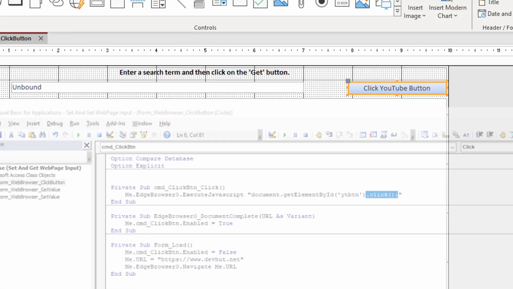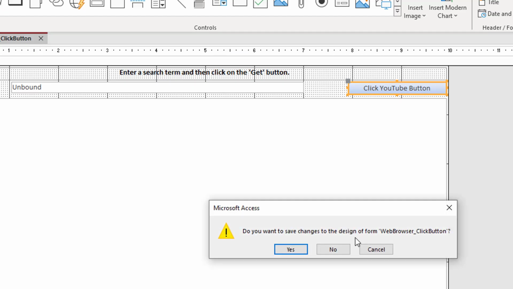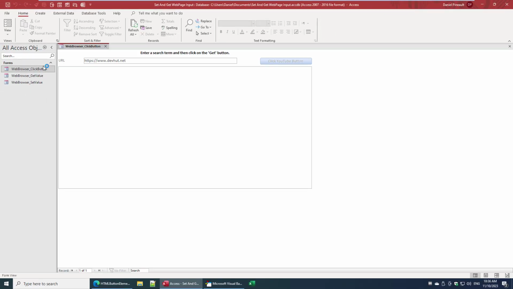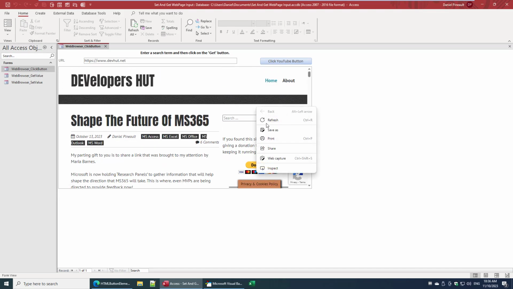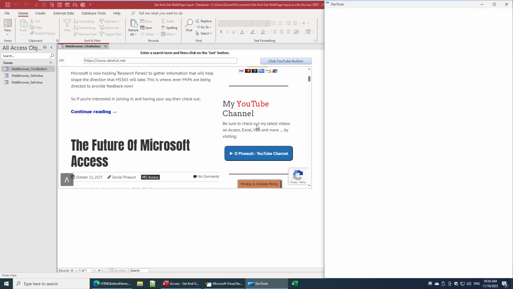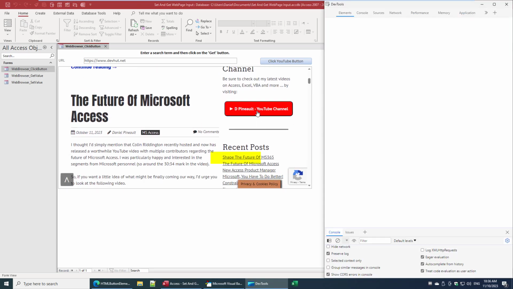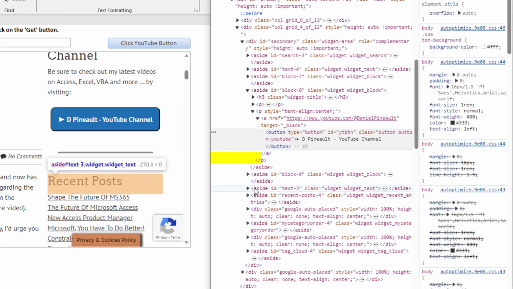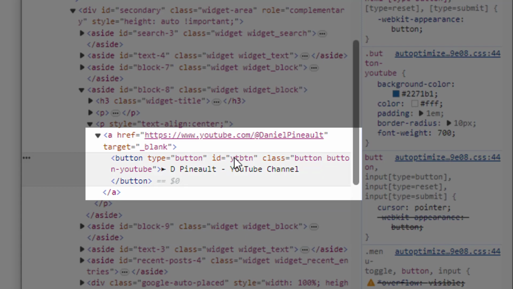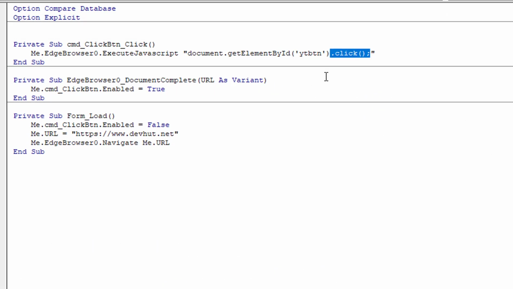If we really want to dive into it again, nothing being saved, we'll load it. We'll scroll down to the button in question. We can do inspect. We need it to load, and then we do it a second time. And you'll see here button type, and you look at the ID, YTBTN. And that's what we did, YTBTN. So it's always the same principles.